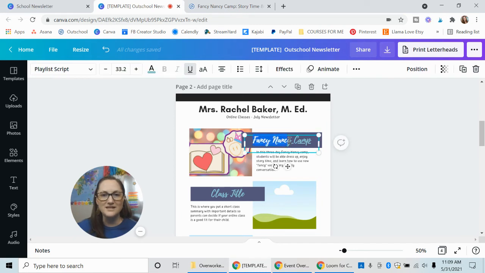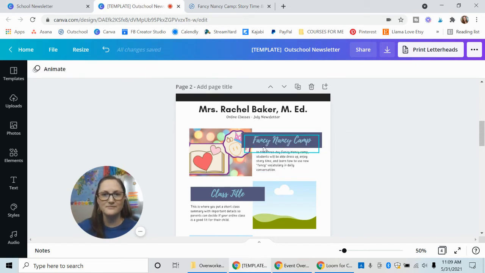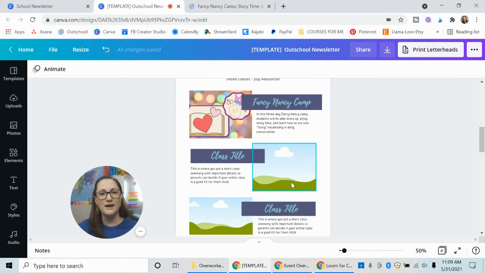Now, if I don't want that to be underlined, I can highlight that whole thing and Control U to take away the underline, or up top here, it's the same thing. So it's not underlined, but it's still hyperlinked. You could still click it. So I would go through and do this for however many classes I want to highlight and show that I'm offering for the month of July.